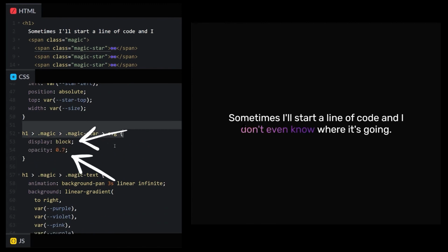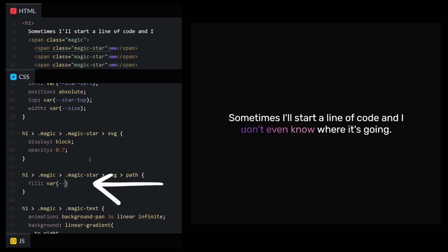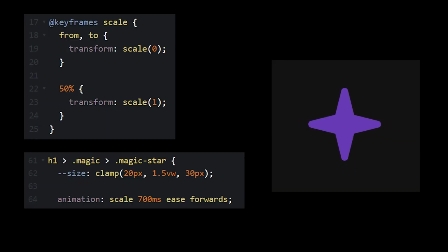Then we'll set our SVG's display to block and set the opacity to 70. Finally, we'll set the fill value on the SVG path to violet. Step 3, animate the stars.